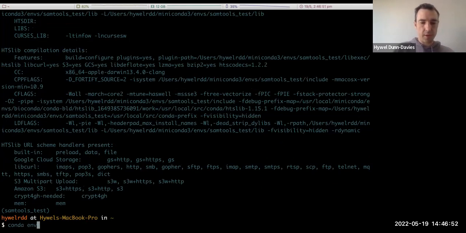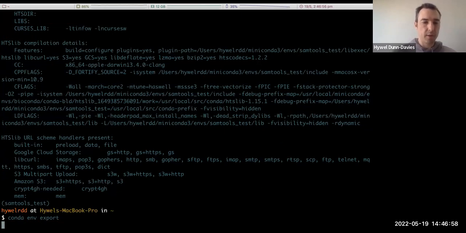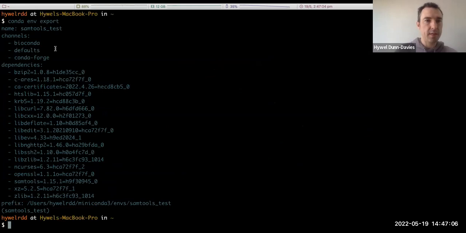I'm just going to show you conda env export. So this is the command that exports the environment into a text file. So it will give a file in the YAML format. So you can see it's got the name, it's got the channels, and it's got all of the software that's installed in that environment. So samtools is there with the version and everything else that it depends on. So this is the file that I could share with another user to allow them to create another environment which is the same as my environment.